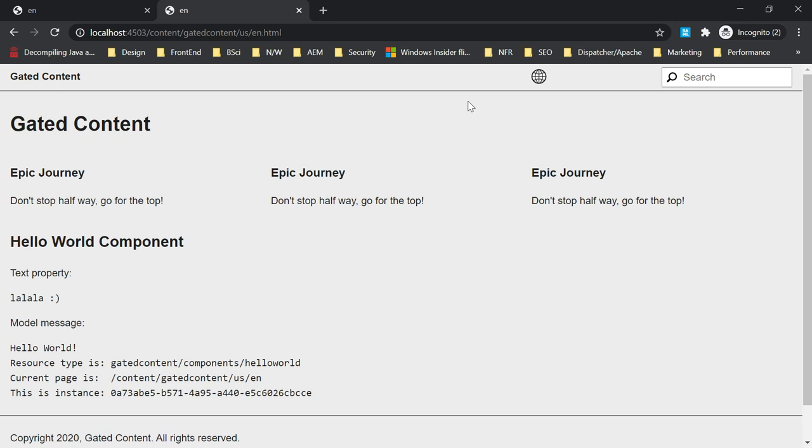The gated content helps marketers to increase lead generation. The above solution can be extended to enable the gate for assets also. I will be sharing the Git repository link in the description.